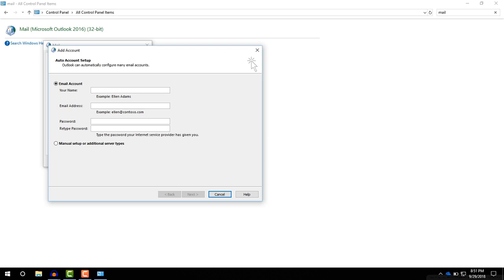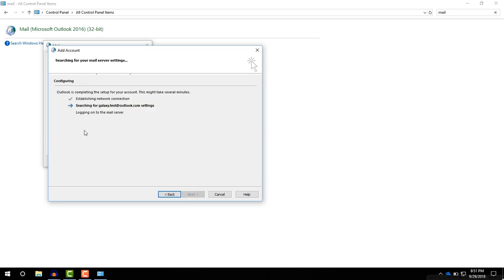I will give the name of my Outlook profile. So its name is Galaxy Test, then the email address of the account, then the password. Click on Next. It will search for your account on the internet.